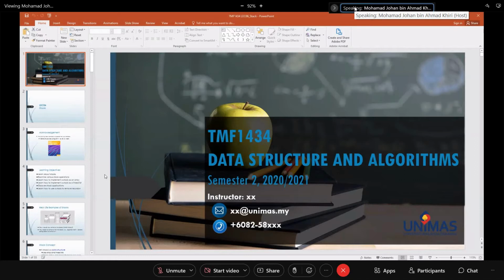Alright, a stack is a type of data structure. It is based on the principle of last in, first out. For example, when you put this book first, this book second, and this book third, the first book that you pick up is the last one. So that's why it is based on a last in, first out principle. Is that clear?